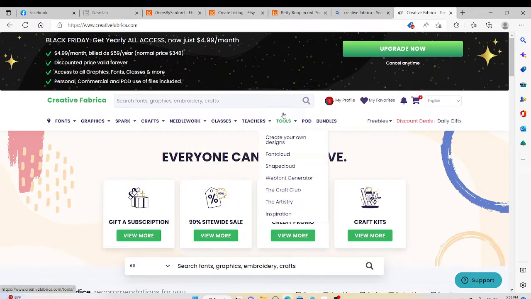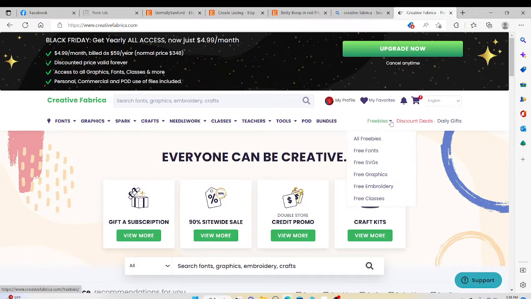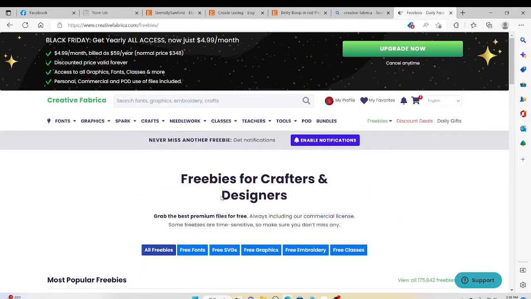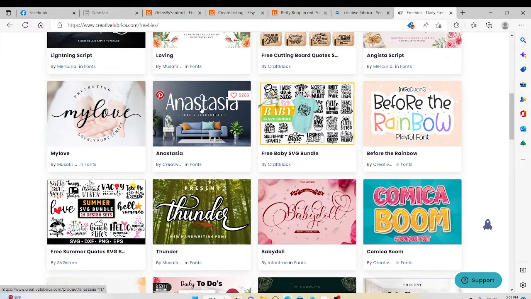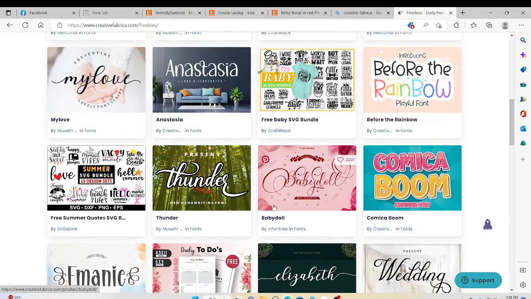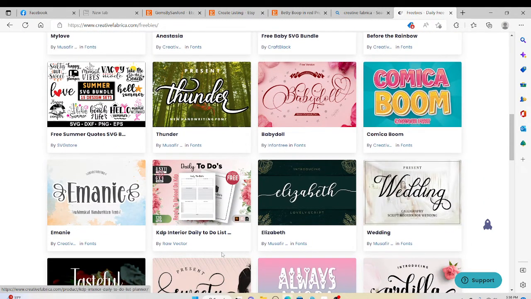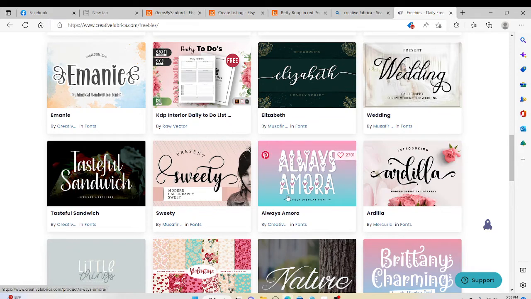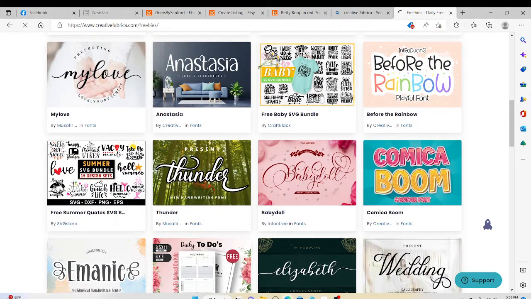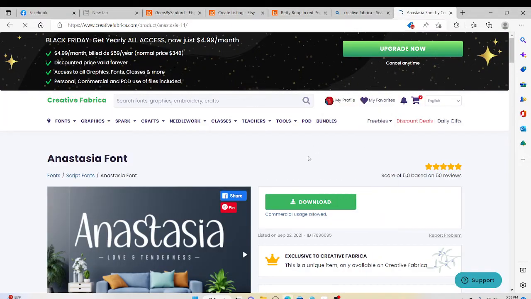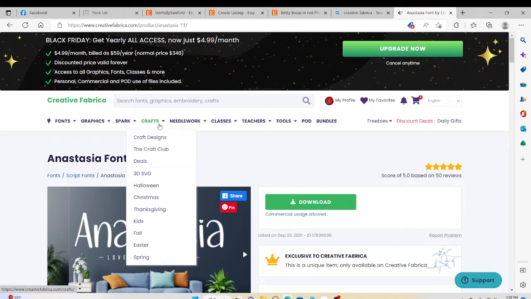And let's just see what they got. They got freebies. All freebies. Let's take a look at all freebies. Fonts. I love this lightning font right here. I love this Anastasia font right here. I love the thunder font. I love the wedding font. And these are all free. Look, all you do is click on it. Click on the font that you want and just download it, because it's free right now without having to sign up.